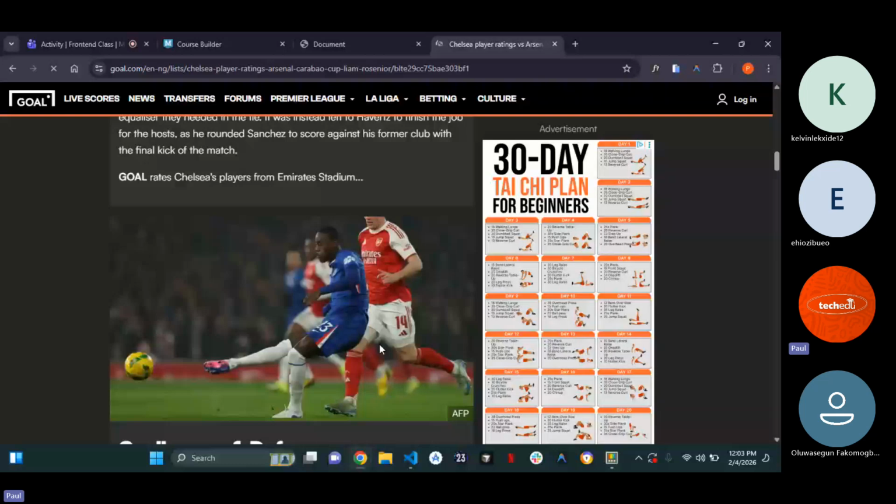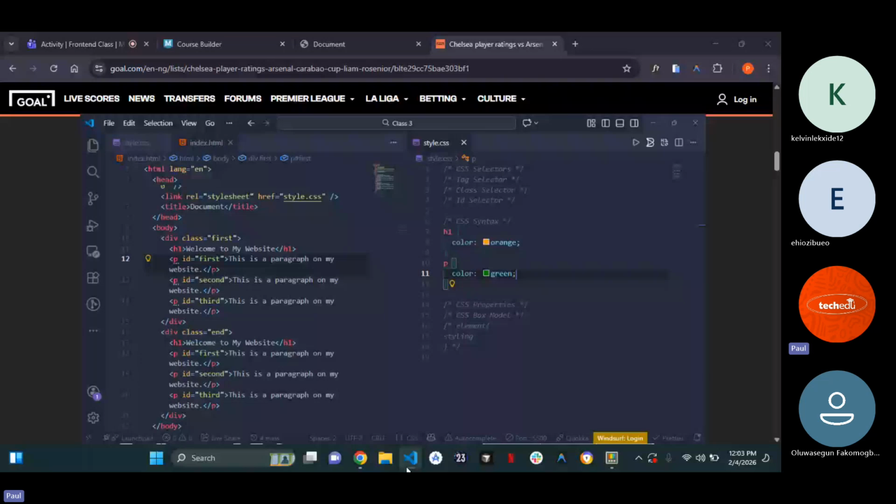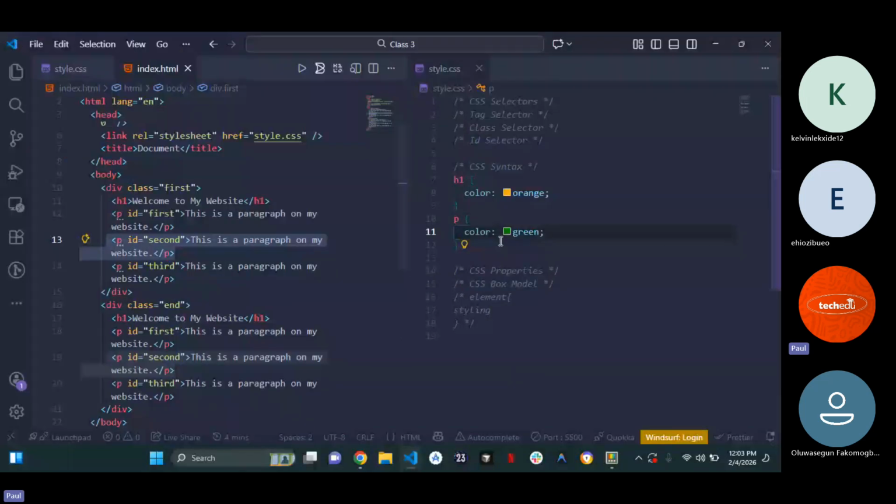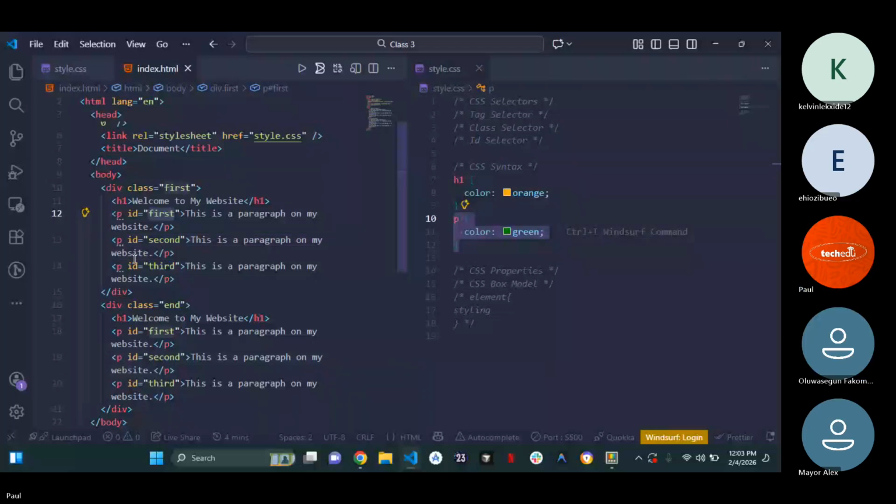So now we have a P tag here. What if I want to have one P tag that is here and another P tag here, but two different stylings? But I already gave it green here. How do I now have two different stylings if all of them are having a green color? That is where your ID and your class name comes in. So I can give this an ID of first, an ID of second, and style them differently.